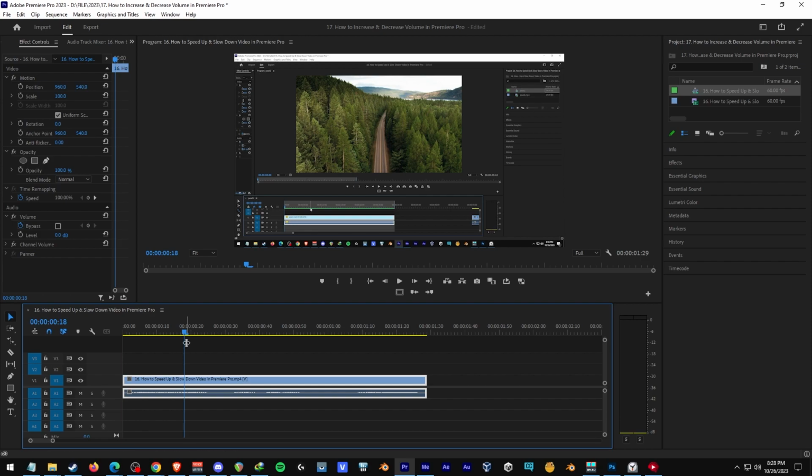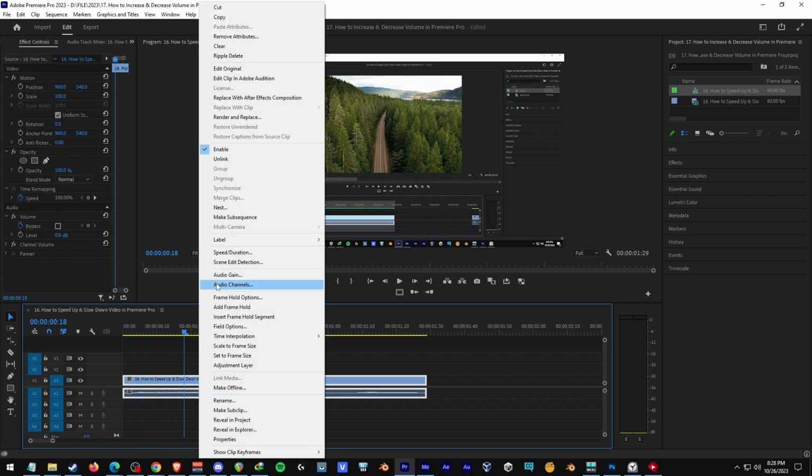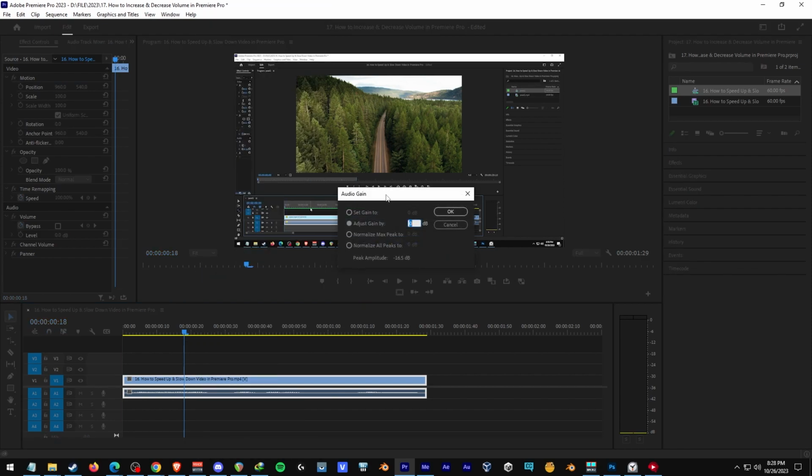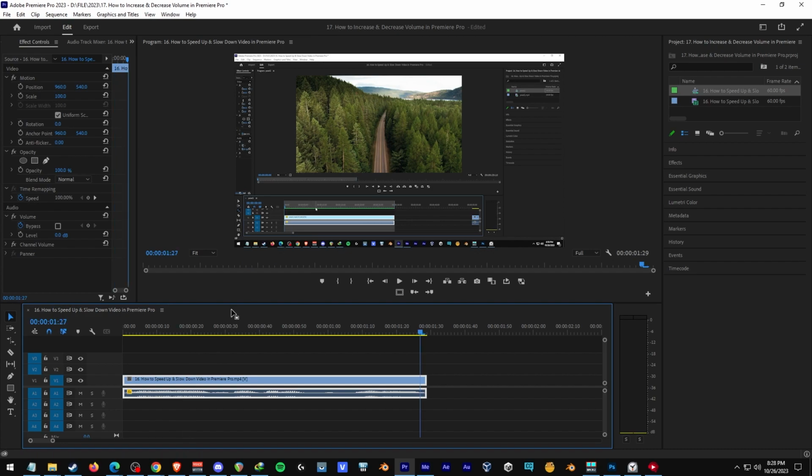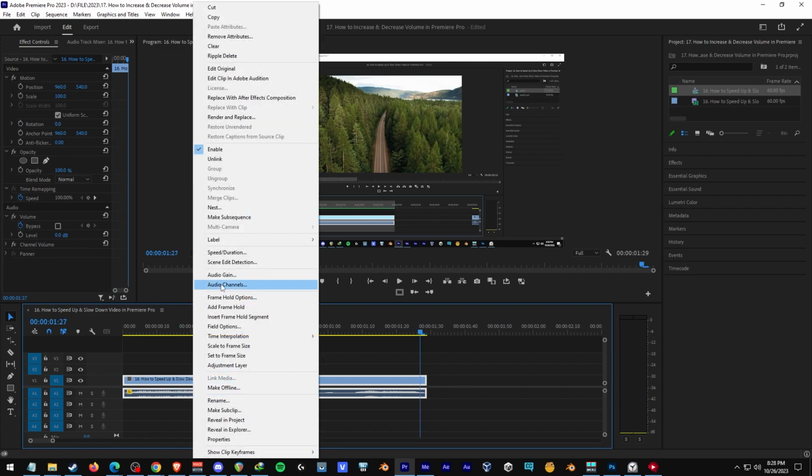The second way to do it is to right click on your video and then click on Audio Gain. Under Audio Gain, you'll see in here, adjust gain by 10 decibels above, and click OK. And that's it. Same thing goes with lowering the audio.